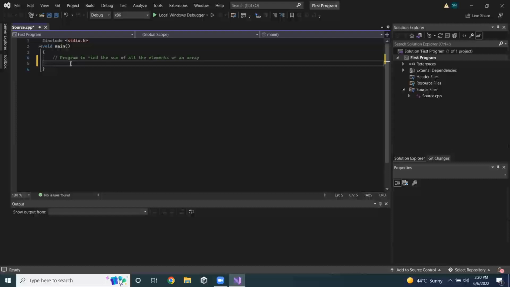In this tutorial, we are going to write a program to find the sum of all the elements of an array. In the previous video, we discussed a 1D array and learned how to insert data in that array and how to print the data out of the array. In this video, we are going to learn how to perform array manipulation, how to perform different operations in an array. The first operation that we are going to perform in this program is finding the sum of all the elements in an array.